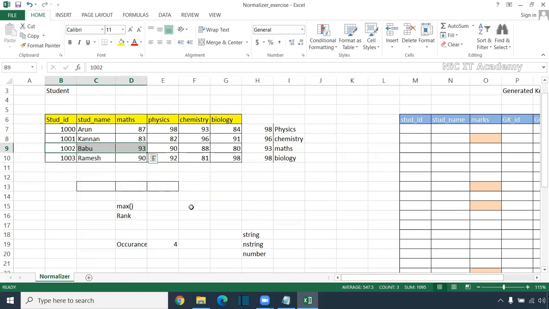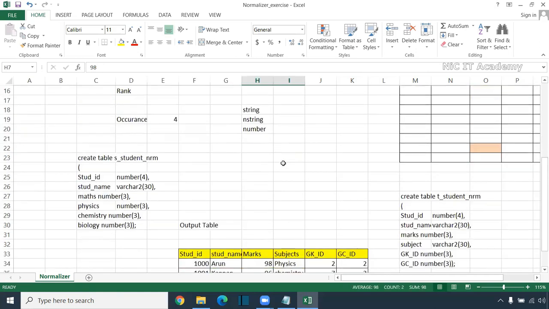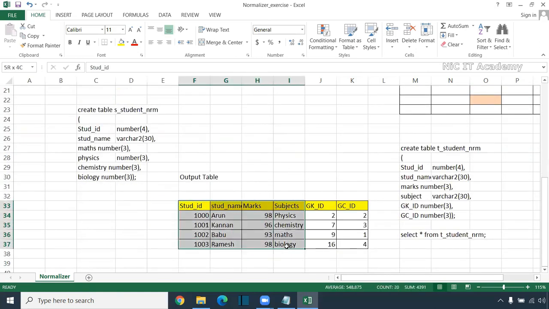So my question is different now. What is the maximum mark for Arun, and in which subject? What is the highest mark for Arun and which is the subject? I'm asking for a row-level highest and I want the column name. For example, Arun got the highest mark in physics, 98. That is what I have to get: the maximum mark and which subject.